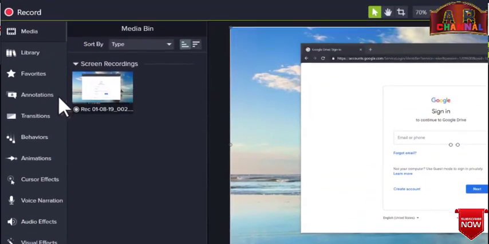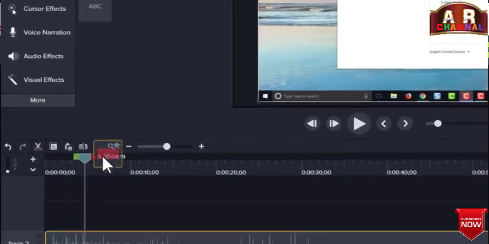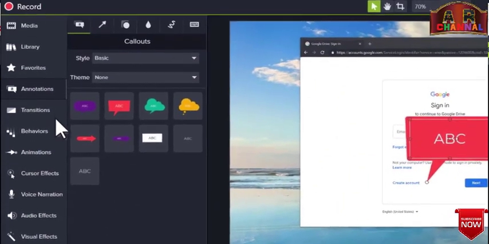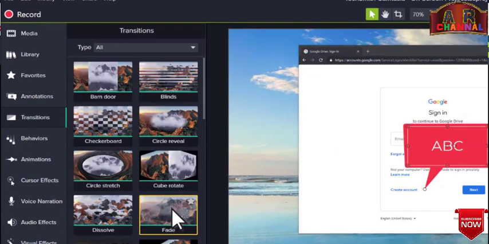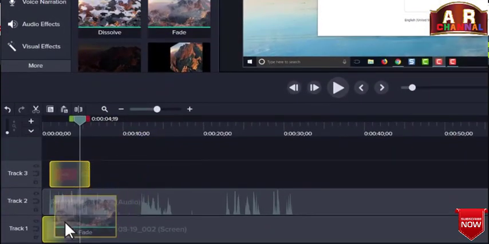To add additional media, titles, or effects, drag them from the Tools panel to the timeline. And to move media on the timeline, click and drag. If you choose an effect, such as an animation or transition, clips on the timeline highlight, showing you where they can be applied.